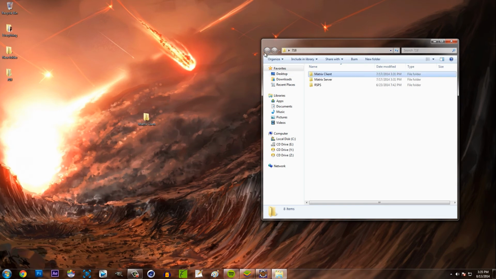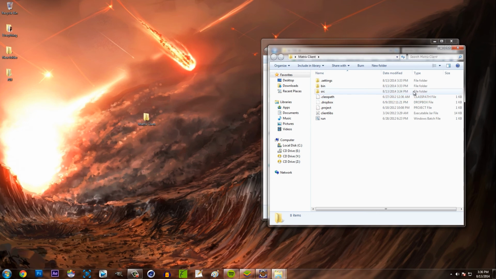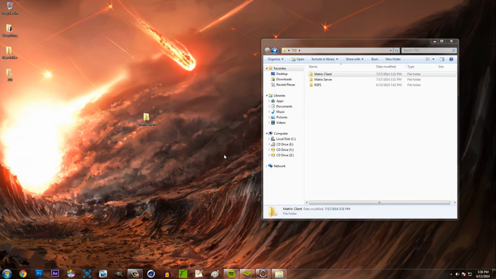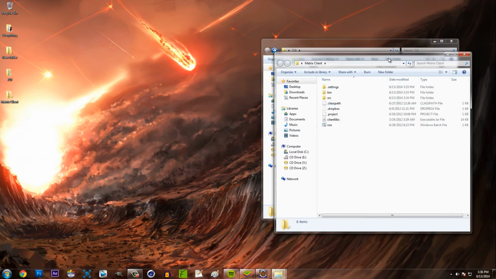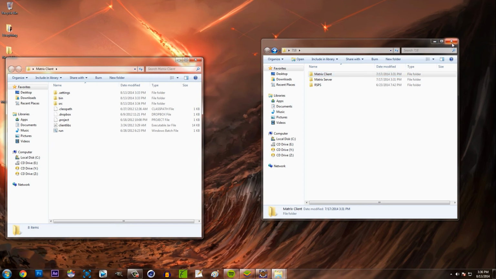When you're playing, you have to play with the client that has the 127.0.0.1. That's why we made a copy of it. So you would use this client here. Don't use the one that you distributed to your friends because it won't work for you.